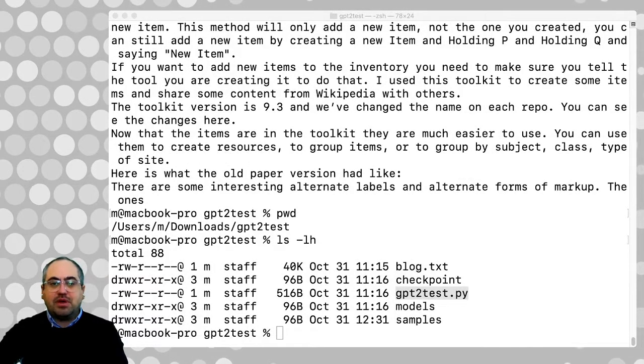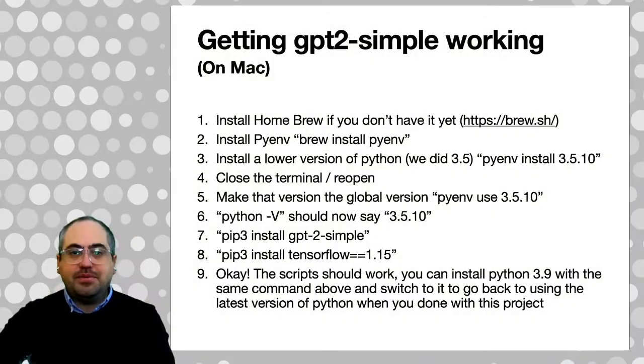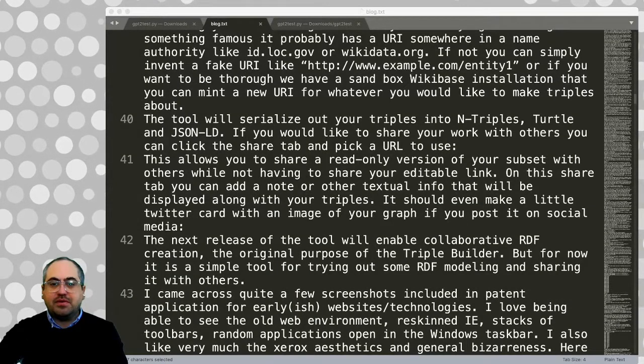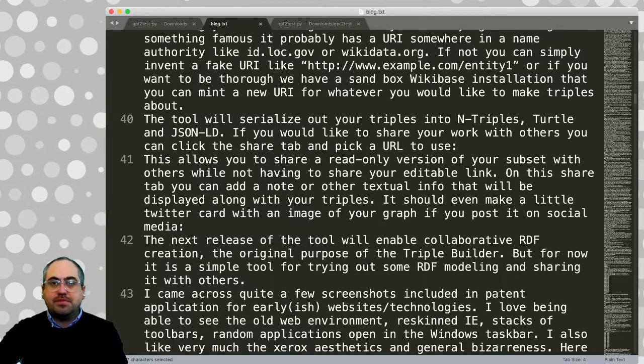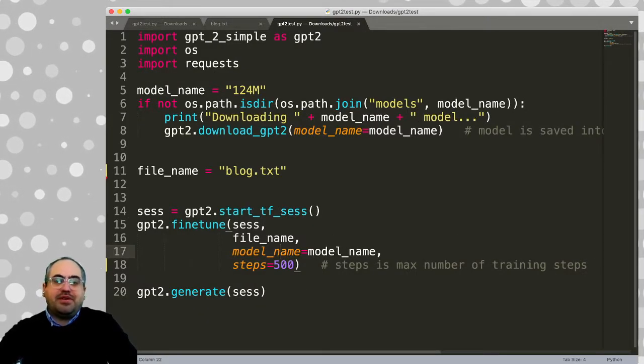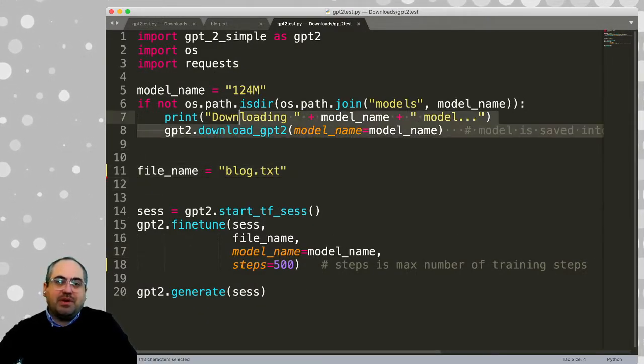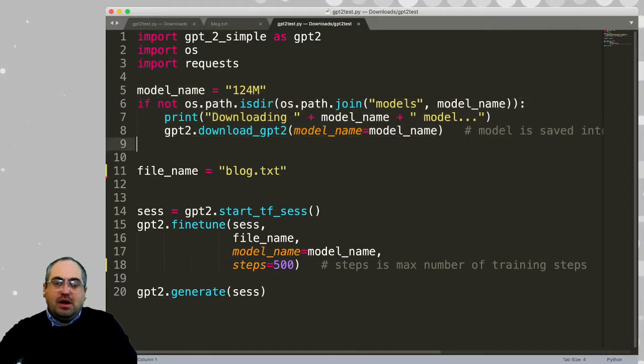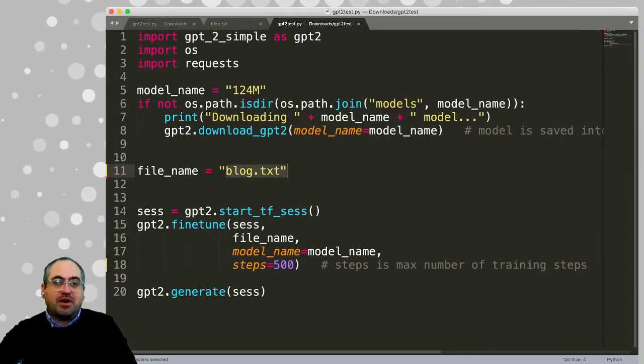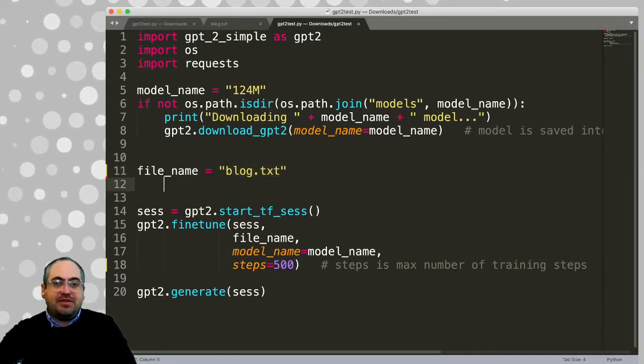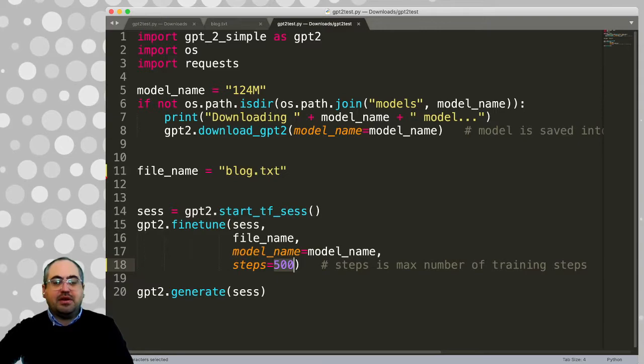If you look at that file, it looks like this. It still downloads the model because I put it in a new directory, so it's going to download the model again, and that's okay. Then I got rid of the part that downloads the Shakespeare file, and I put in the text file name that we want to use instead. I called mine blogs.txt, and then I set the iterations to 500.